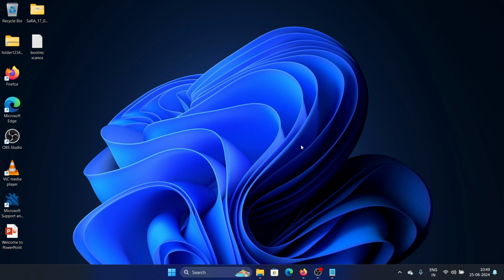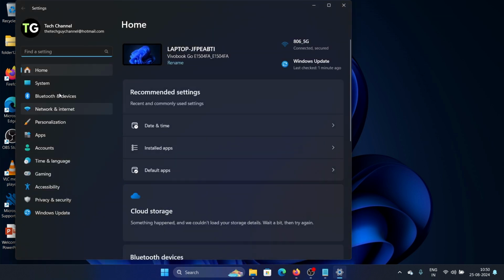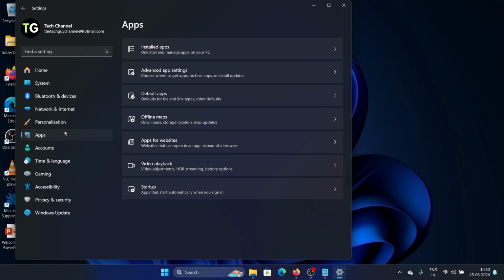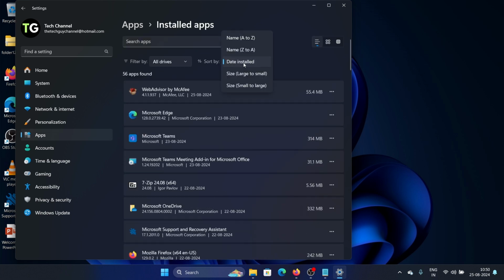If that doesn't resolve the issue, then we need to uninstall the conflicting software. If any conflicting apps are there, that's causing the problem, so we uninstall it. How do we do this? We right click, settings, apps, look for installed apps, and we'll arrange it by date installed.